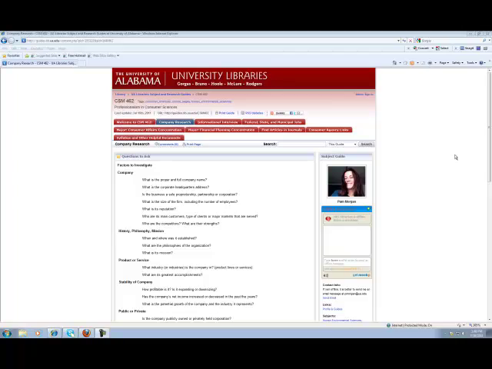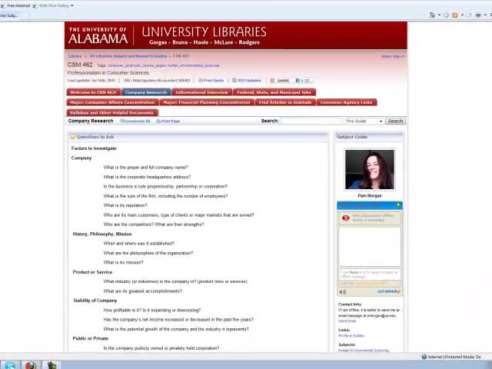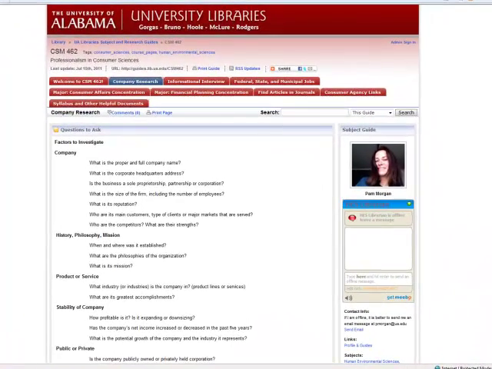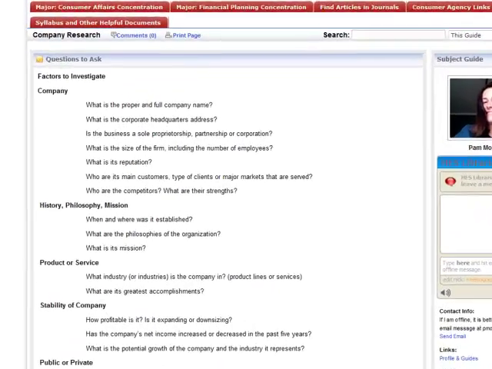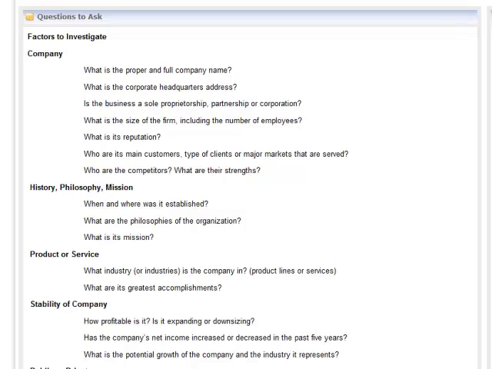The first major tab you'll see on this research guide for CSM 462 is Company Research. The first section of this tab is Questions to Ask, and these are various factors you're going to investigate when you're doing some company research.